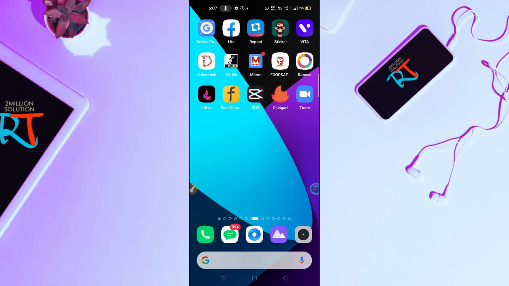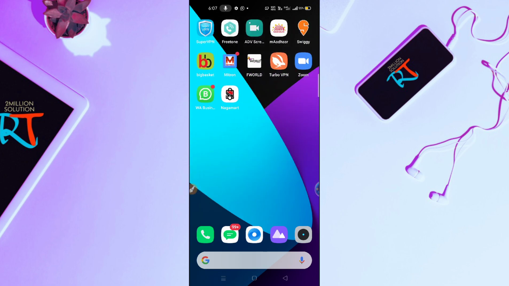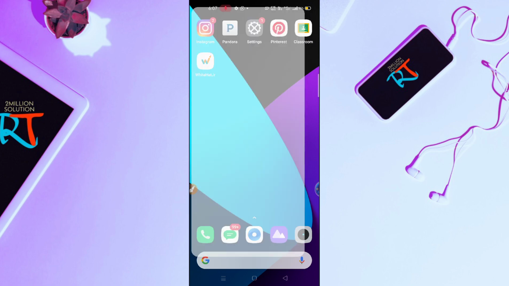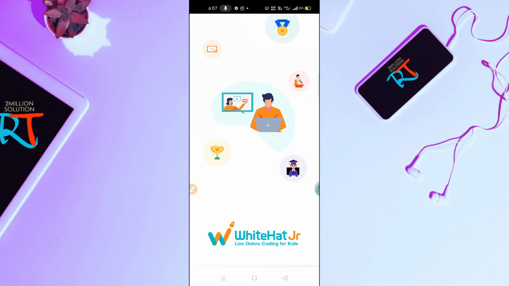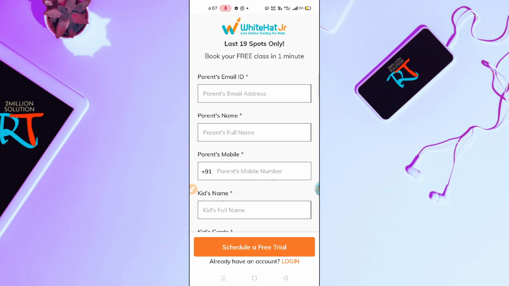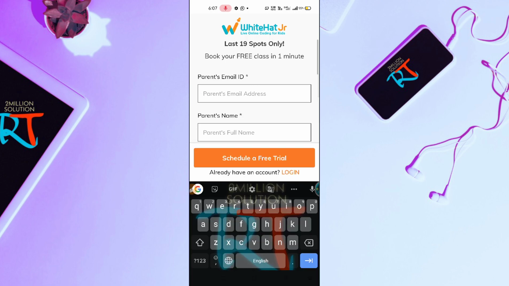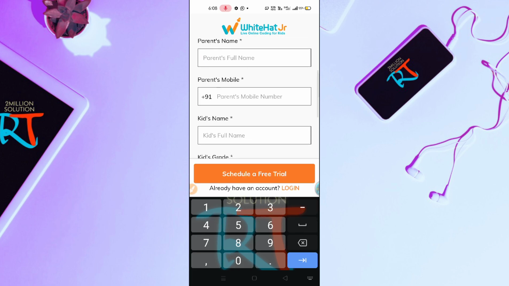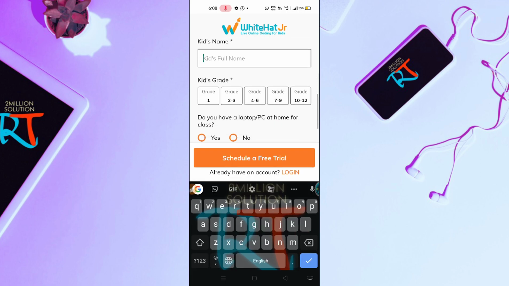So let us see how we can sign in inside the application. Here, this is the app. Let me just click on the Whitehat Junior application. This will be the first interface. The first option is parent's ID, email address. You have to give your parent's email address, parent's name, parent's mobile number, kid's name, and your class.